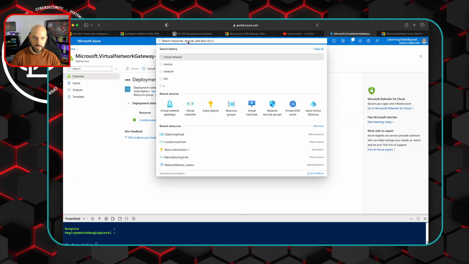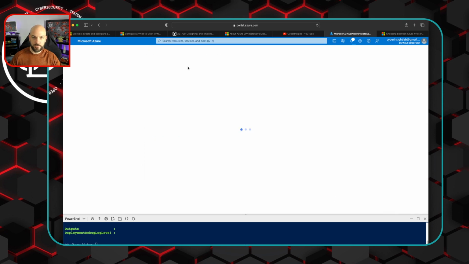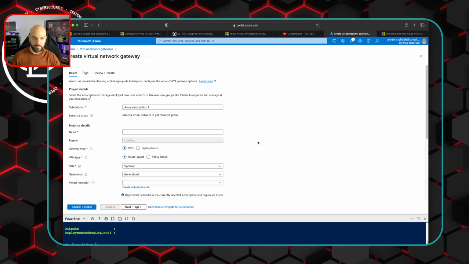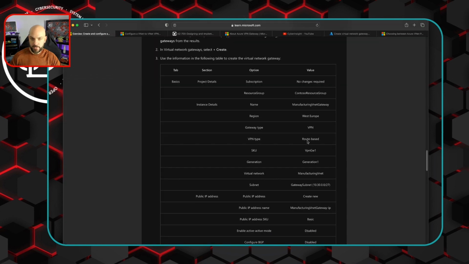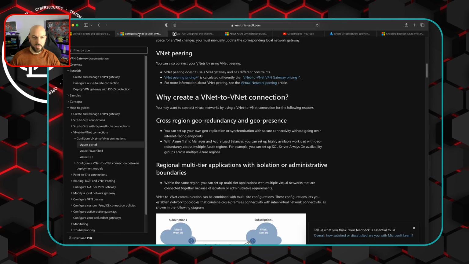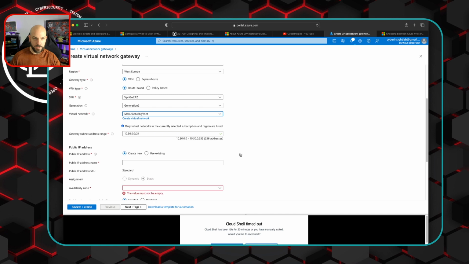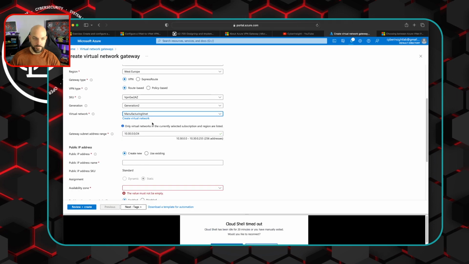So while this is doing this, we can go Virtual Network Gateway. So this one's now popped up in here, but we're going to go create. And let's see where this one is going to be. This one is West Europe, and its manufacturing VNet is going to be the one that we're looking for. There we go, manufacturing VNet. So that 10.30, it's a /27.